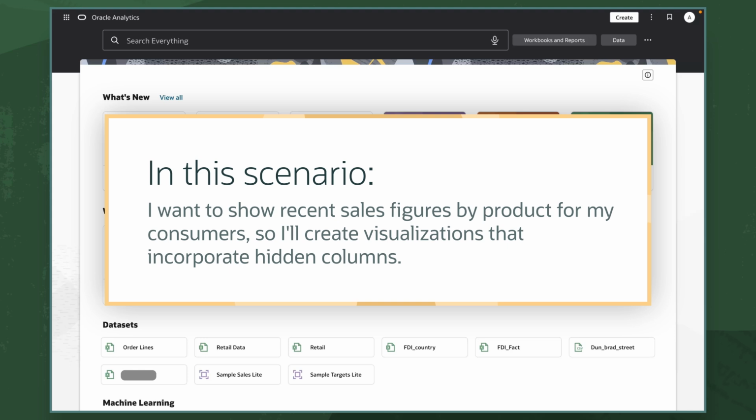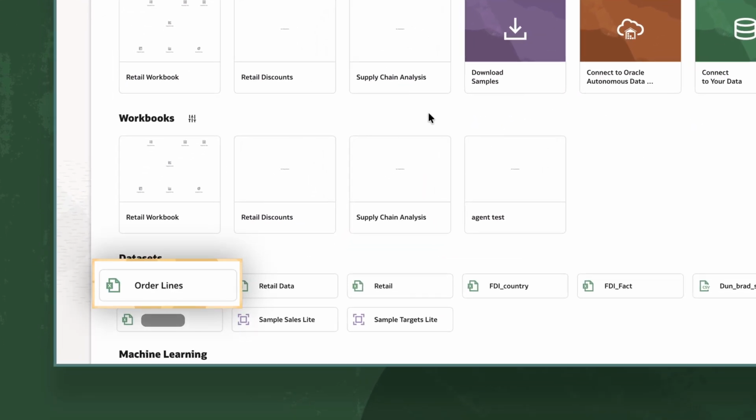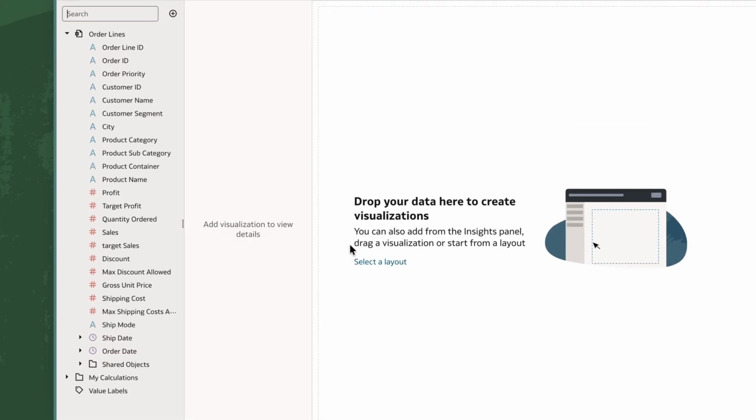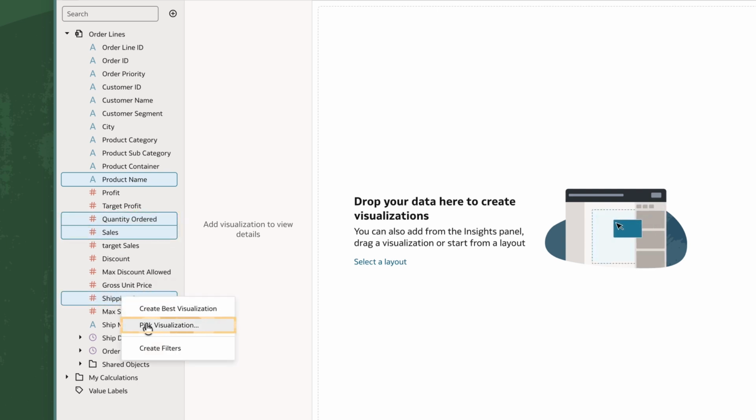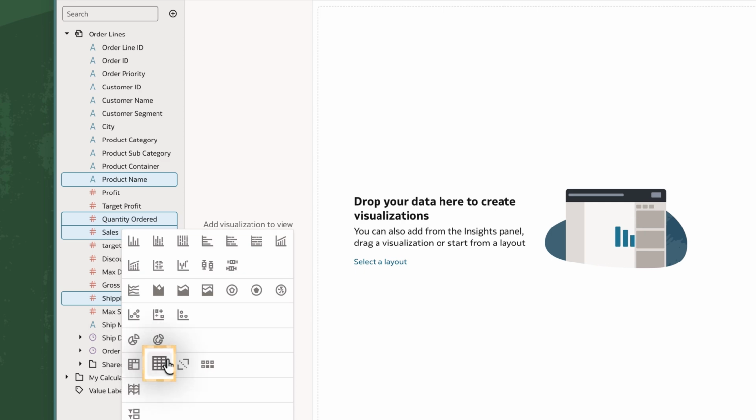I will create visualizations that incorporate hidden columns, enabling the use of specific data elements without displaying them directly to end users. I'll select the order lines dataset to begin creating a new workbook. I'll start by creating a table visualization that enables my users to analyze products and related metrics. I'll multi-select product name, quantity ordered, sales, and shipping cost. Then right-click Sales, choose Pick Visualization, and select Table.